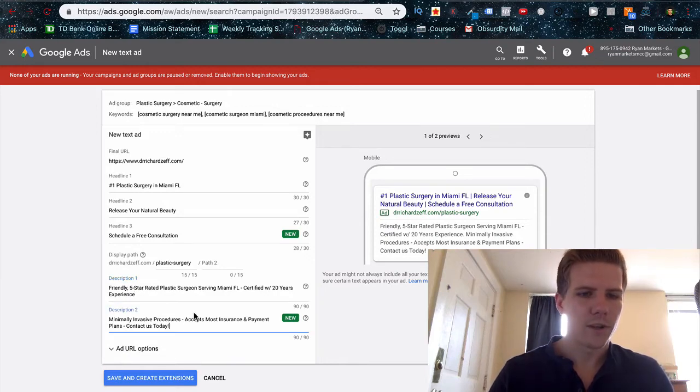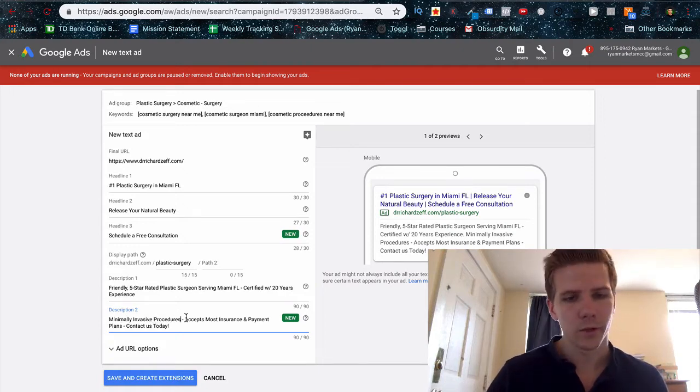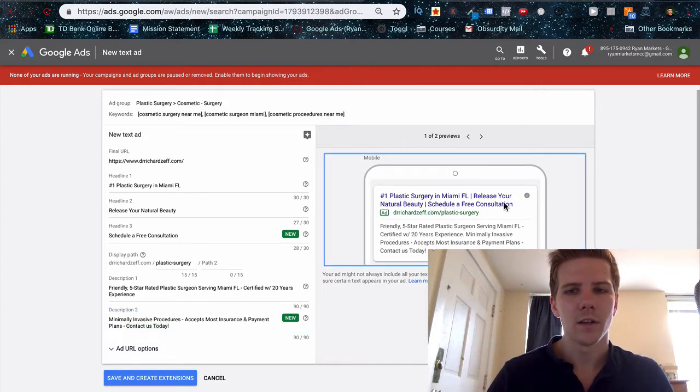Now, description line 2 is just more of the same thing right here. Logic, minimally invasive procedures, so that's basically natural looking. Accepts most insurance and payment plans, so this is pricing logic. And then I like to end the description too with a contact us. So basically, when someone's on mobile, what they see is a call to action, info, call to action. So it tells them what to do next.